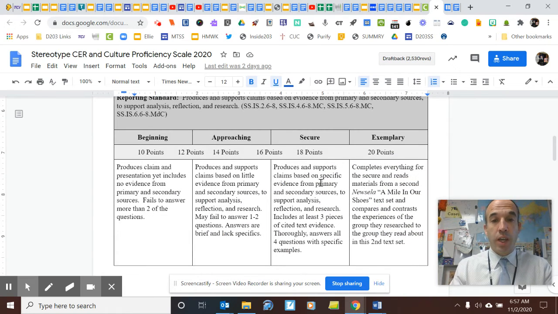So let's look at what it takes to get a secure. You're going to produce and support claims based on specific evidence from primary and secondary sources. It's going to be secondary sources. I don't believe any of the text sets have primary sources, but yeah, secondary sources. You're going to include at least 3 pieces of cited text evidence. We'll go over citations in a bit. You're going to thoroughly answer all 4 of the questions.